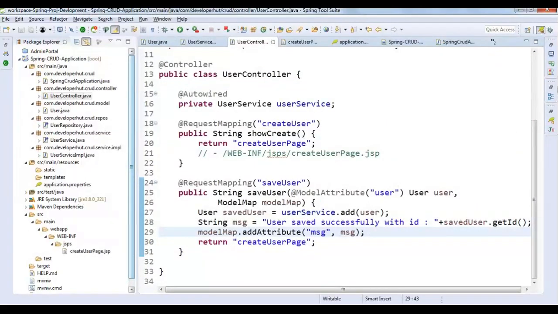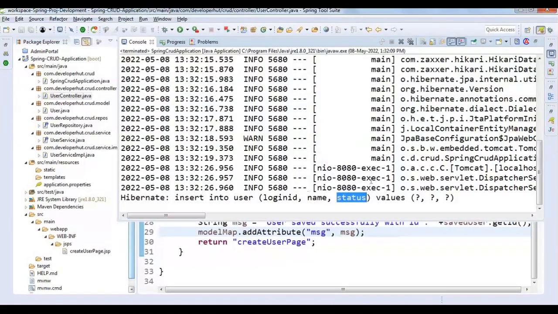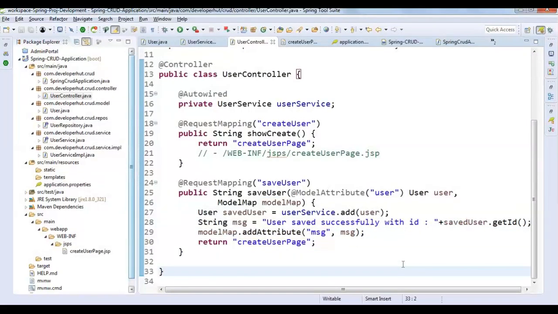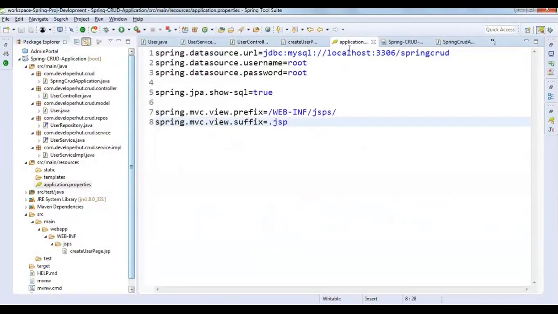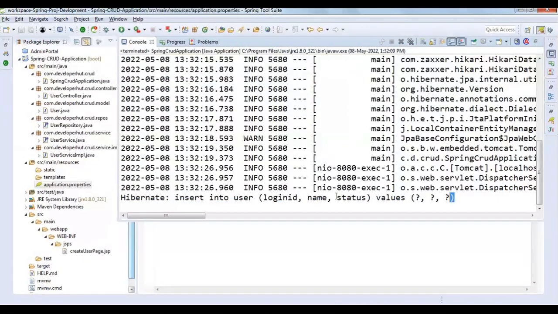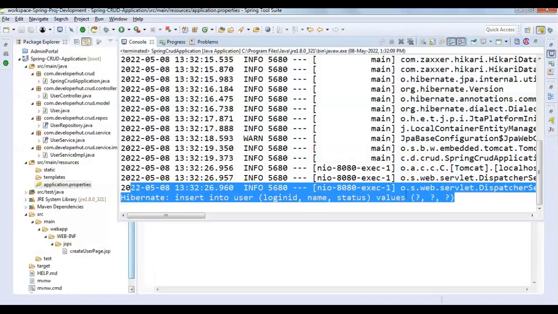As the ID is an auto increment field, it won't be necessary to add the ID. And why is this query printed? Because, if you remember, we added one property in the application.properties file, spring.jpa.show-sql, which is true. That is why this query is getting printed. We will also see the other queries once we start with the other operations.